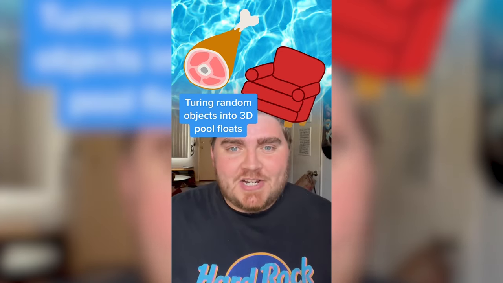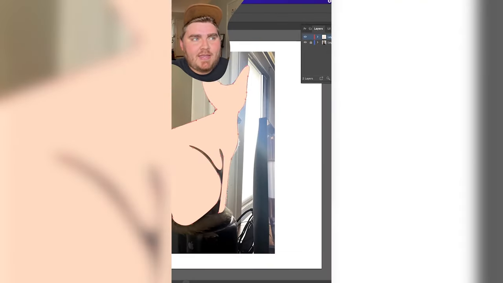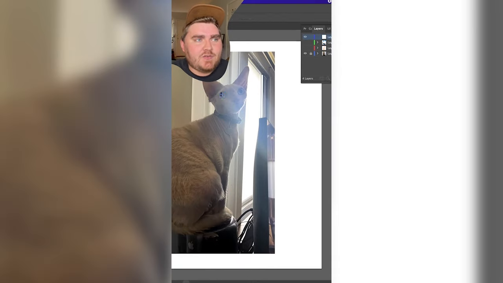Turning random objects into pool floats using Adobe Illustrator's new 3D materials tool. I asked you all over on YouTube for some suggestions and you did not disappoint. First, I decided to play around with making my cat into one just to practice, so I start by drawing him with the pen tool.